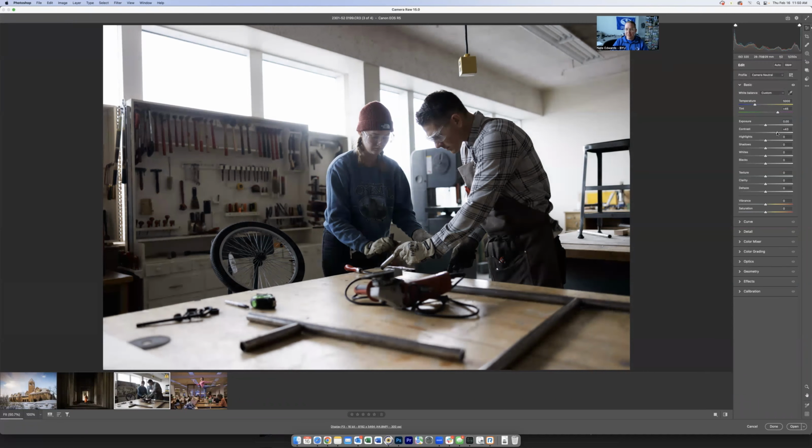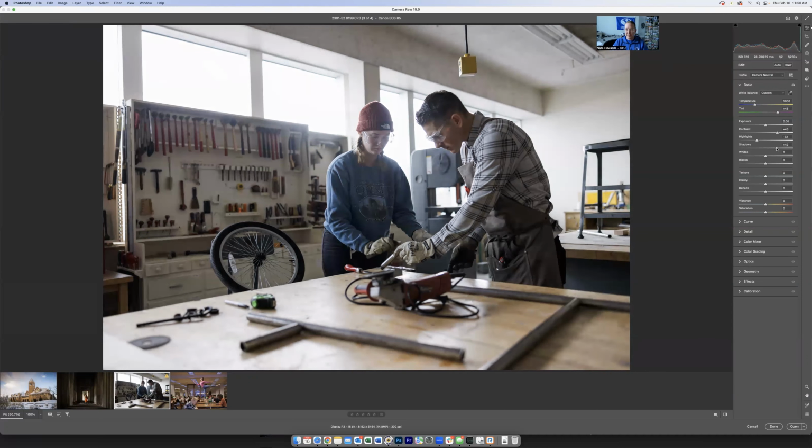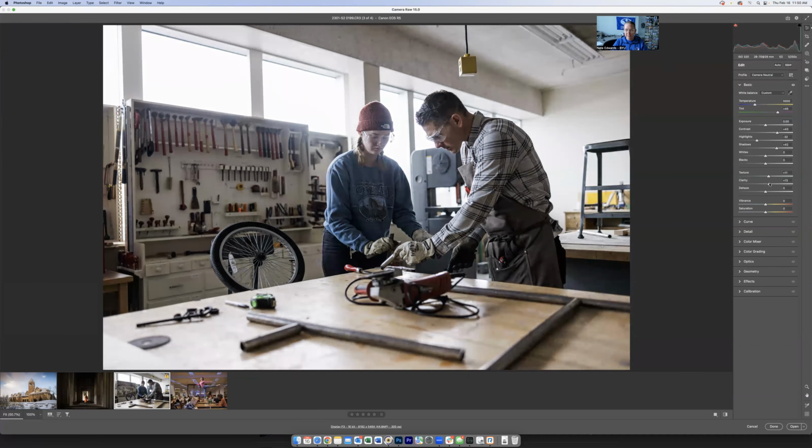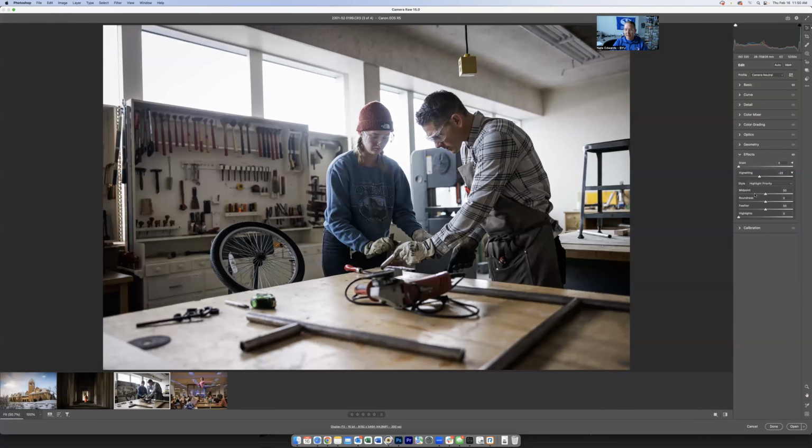So again, I'm going to add my contrast. I'm going to bring my highlights down a little bit, bring my shadows up, add a little bit of clarity, a little bit of texture. Obviously, I don't want to overdo it. That looks awful. So I'm just adding a tiny bit, a little bit of vignetting, bring my midpoint in, feathering out. And that looks pretty good for me. Maybe I'll bring my vibrance up a little bit. I kind of like the desaturated look in here.